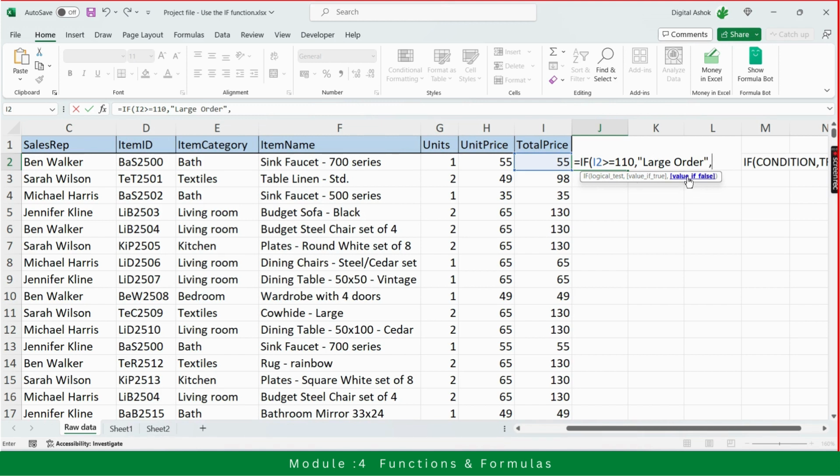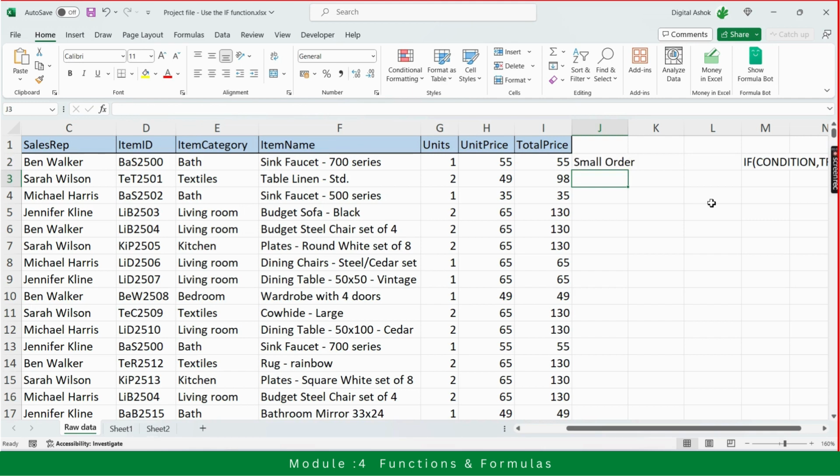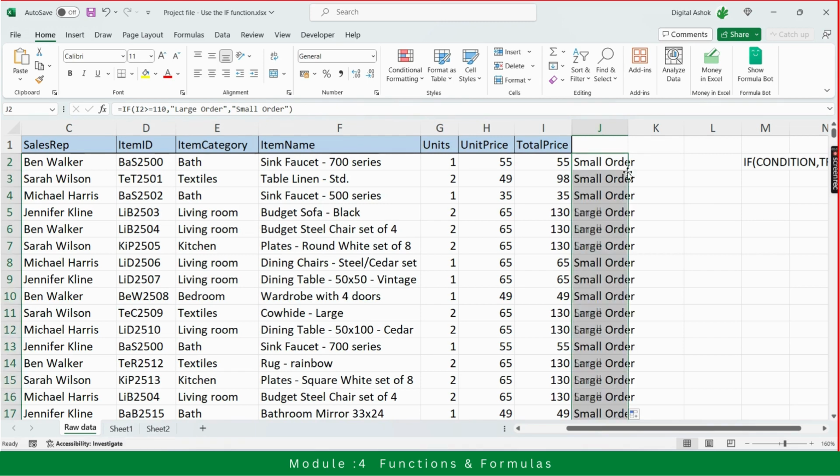Then it is getting highlighted: value if false. If it is not satisfied, what should we get? Here in our example, we want small order. Close the bracket and click enter. So this is less than 110, and we are getting the result as small order. If you drag it, or double click it, wherever it is greater than 110, we get large order, and wherever it is less than 110, we get small order.